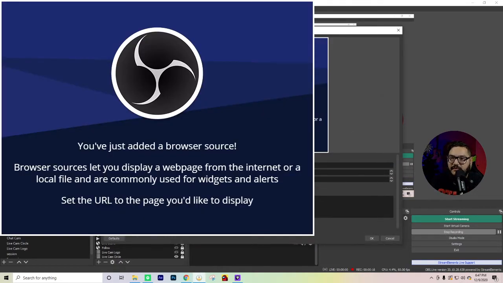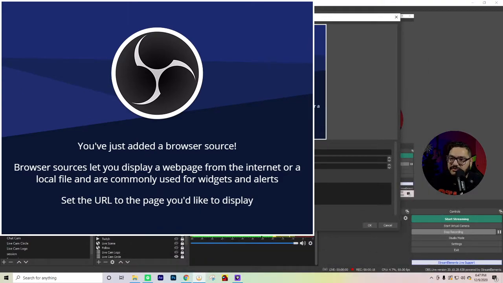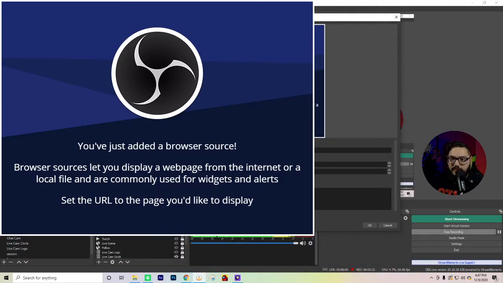And then it brings up this little OBS thing that says you've added a browser source. So you just put that link that we just copied, and then we had it set to 1920 by 1080. And then you don't mess with any other settings, just hit OK.